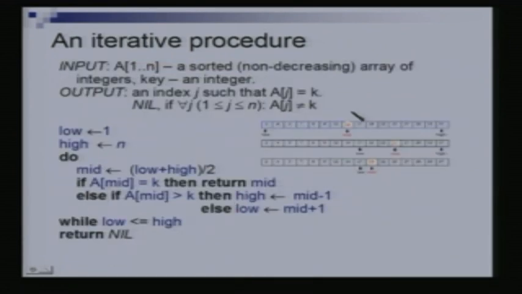You can also write an iterative procedure for this. They are exactly equivalent, but so that you know how to go from a recursive procedure to an iterative procedure and understand this very well, I have written down an iterative procedure for this also. Now, what is happening in our iterative procedure?